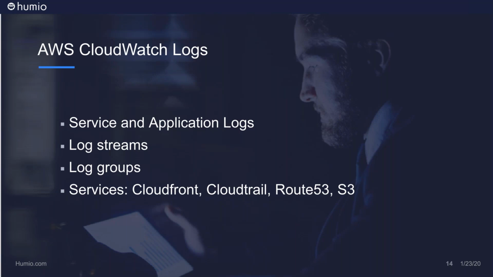That's getting streamed in, and so there isn't one log file that's always getting appended to. There's various log streams that are getting appended to from the application, and then the way you look at those in Humio is basically from the log group level, and we'll talk a little bit about that later.